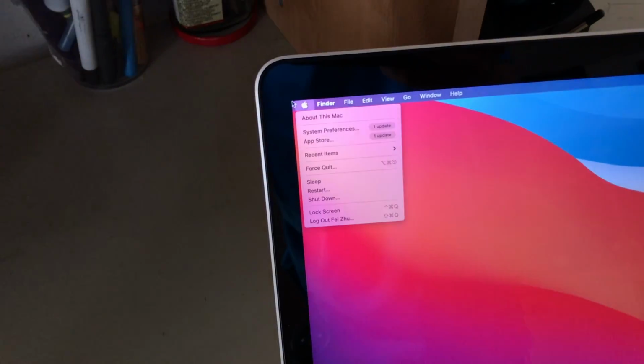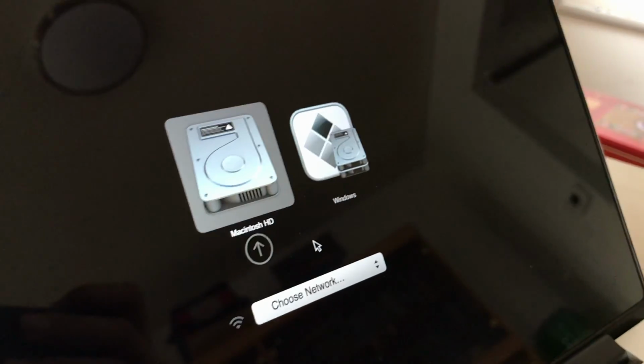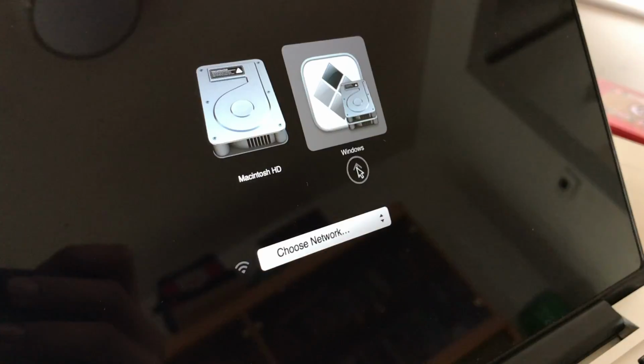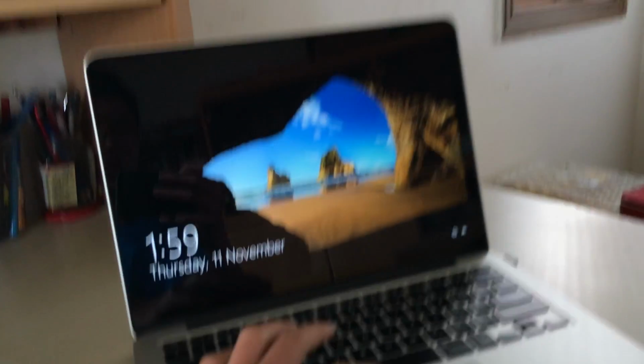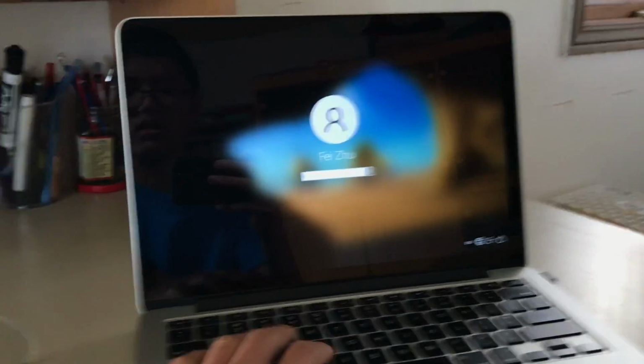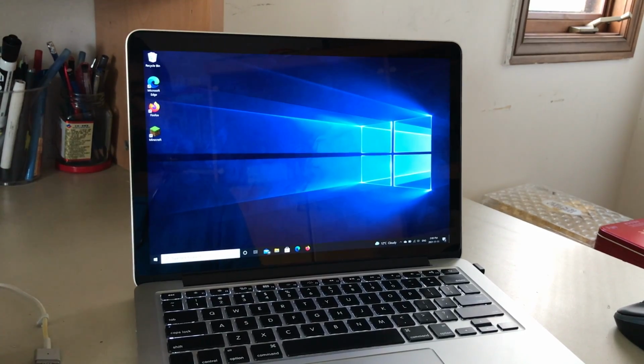So we're just going to shut down and then boot into Windows Boot Camp. Turn it on. Windows and Macintosh HD. We're into Windows now. But yeah, we're going to follow some instructions I found on the internet.